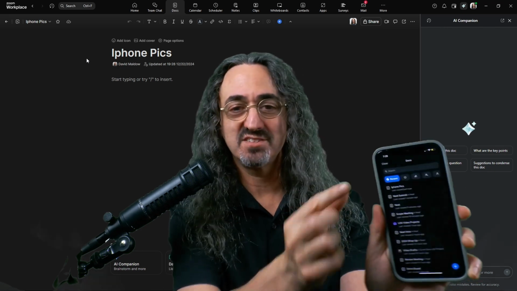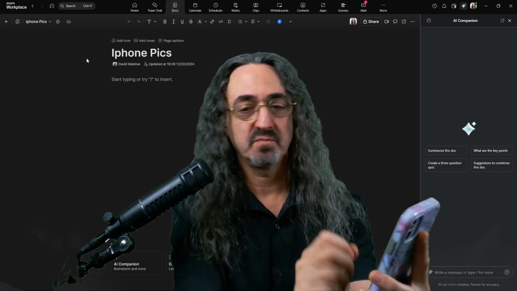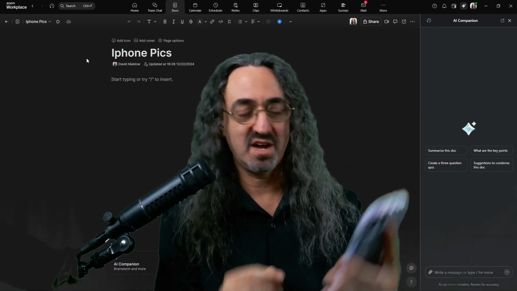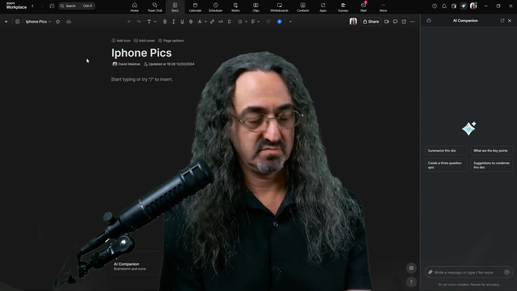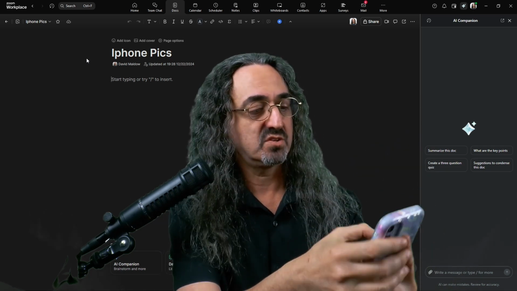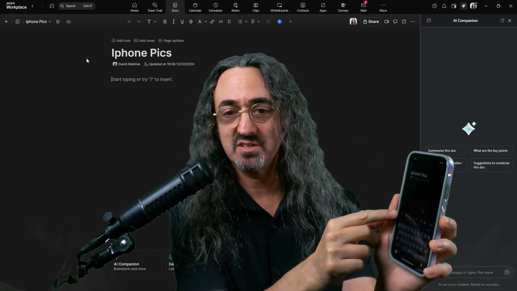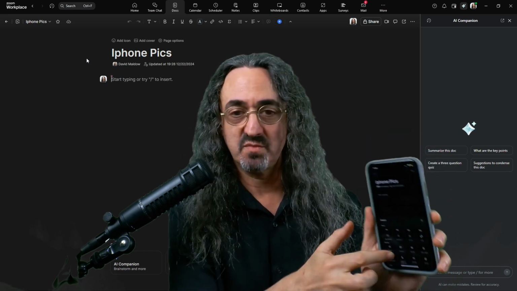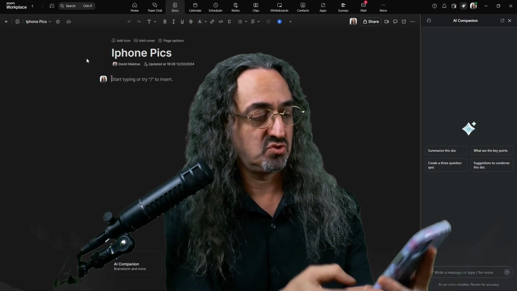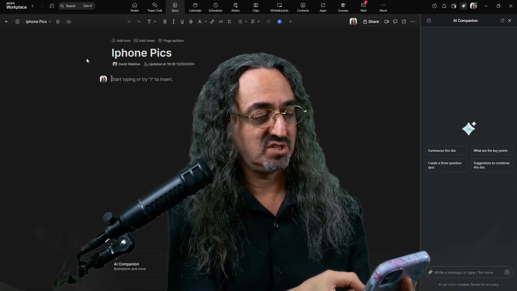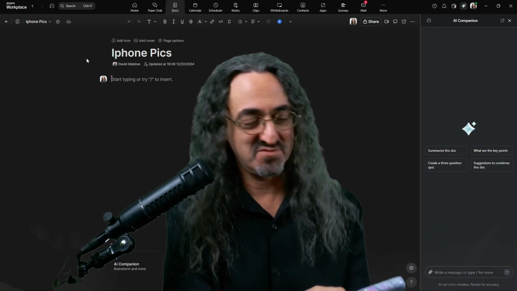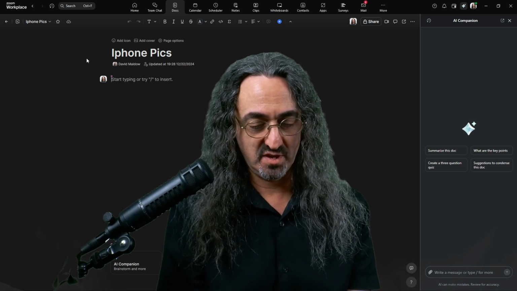And there it is, iPhone Pics. So go into it, and there's our empty doc. And just start a new line, start typing. And when the keyboard comes up, just like anything else, a little add button gives me some options. And there's an option to add images from my photo library. So let me pick out a few good ones.